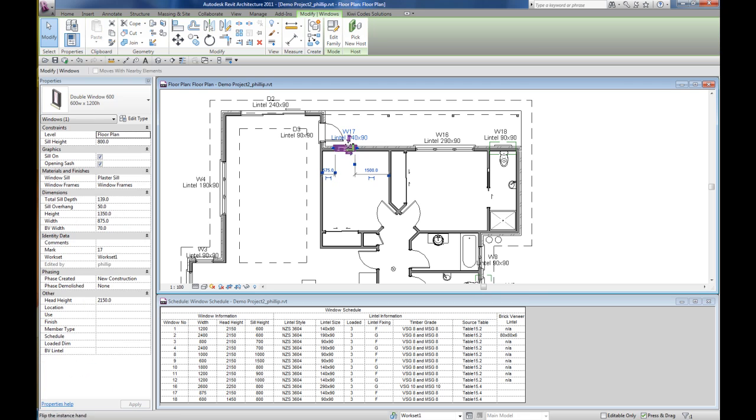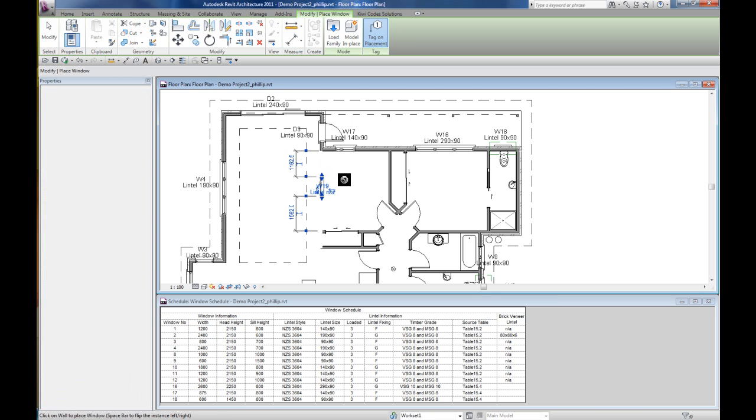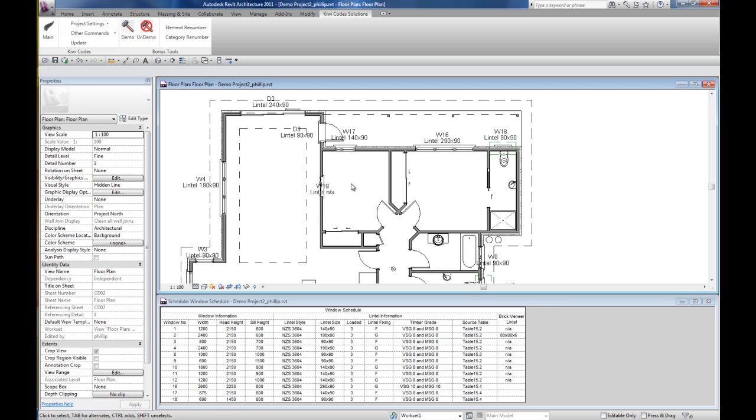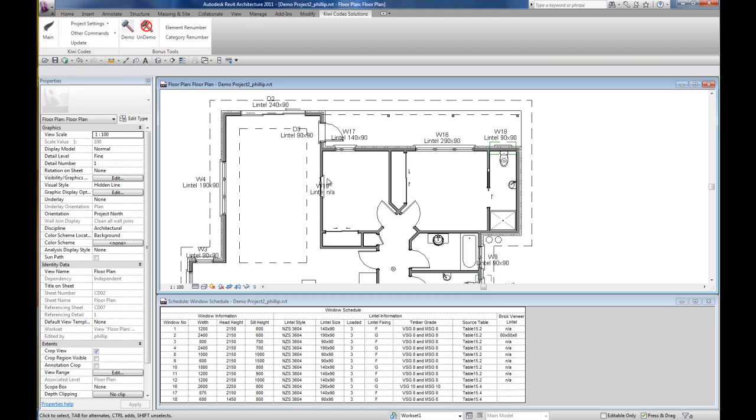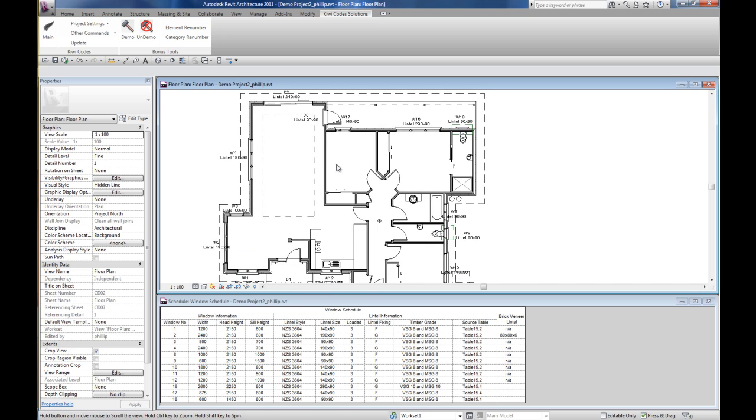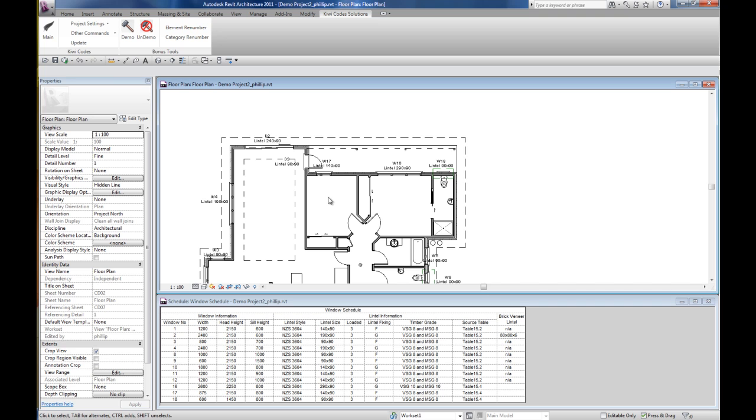Similarly, if I was to, for some reason, want to put a window inside there, because that wall is non-load bearing, it hasn't calculated any lintel for it. Same thing goes for doors. Doors and windows, all exactly the same.